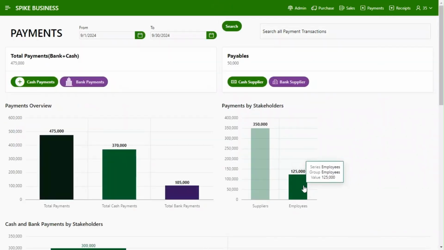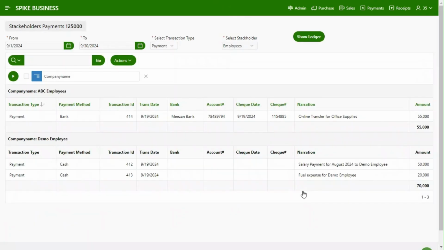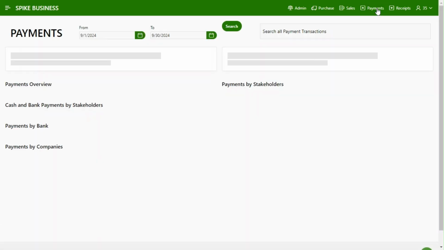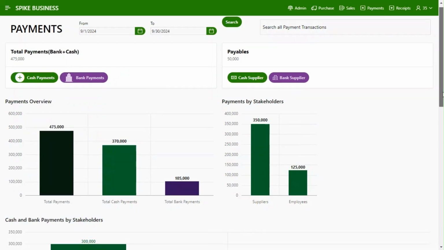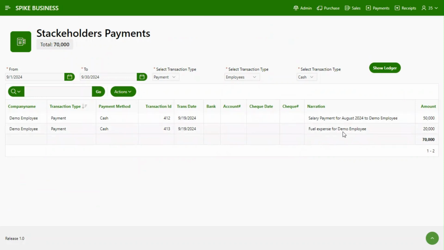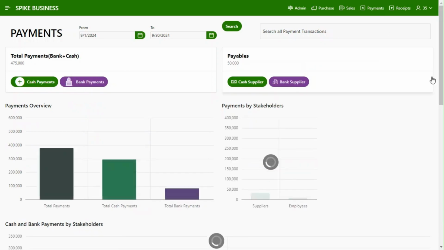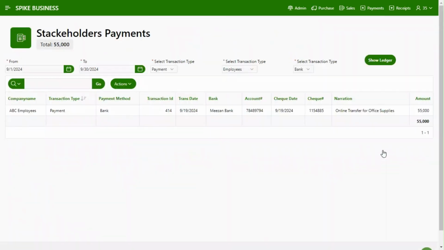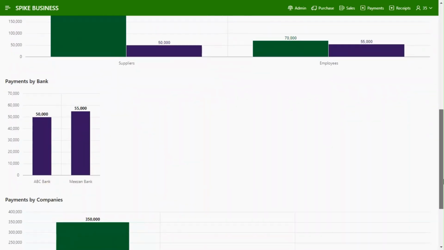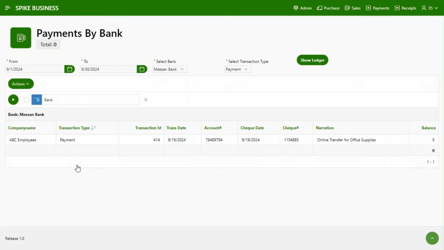You can see on Stakeholders Payment Report, it's divided into employee names, so you can see the total values per employee. Now we have a new bank payment bar on Payments by Bank chart.